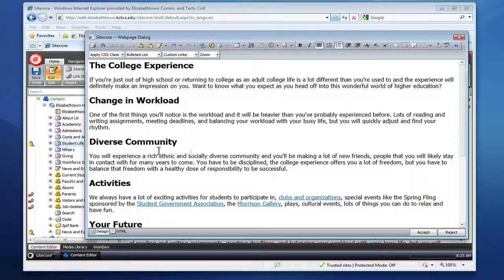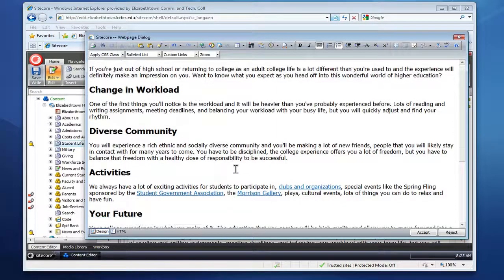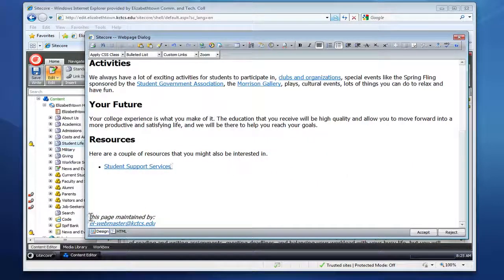In this, I've opened up the student life page, and I've made a small edit to the bottom. I've just added this little phrase, "This page maintained by," which is a good suggestion for you to do also, and the email address of the person who maintains the page. It makes it easy for someone to contact you should there be a problem, comment, or suggestion about the content of the page.